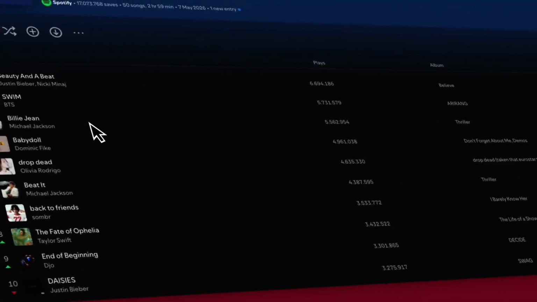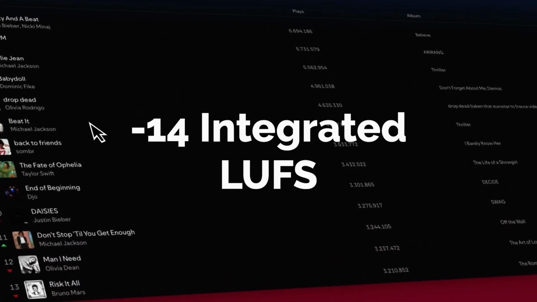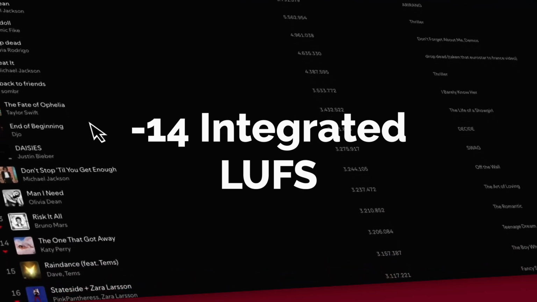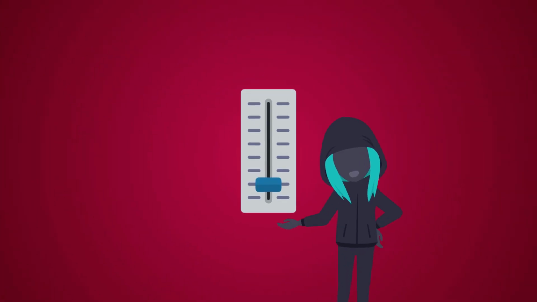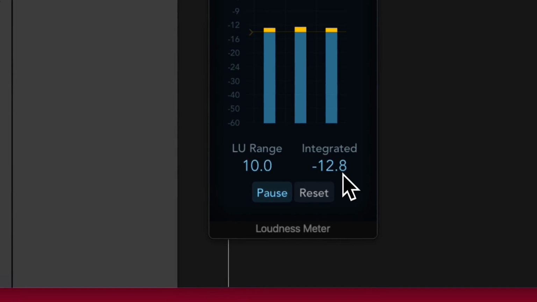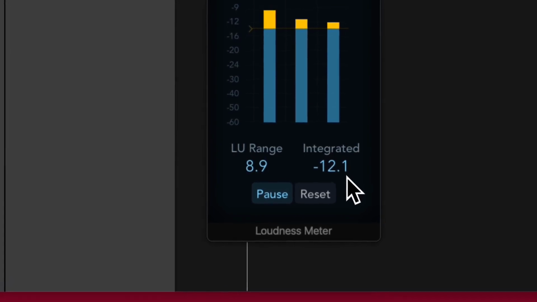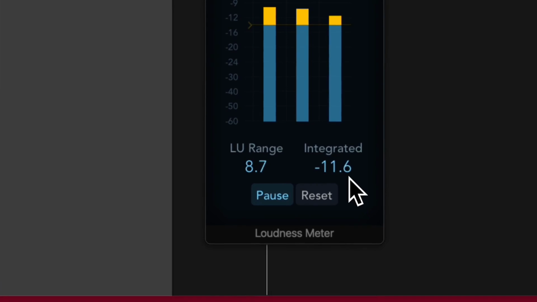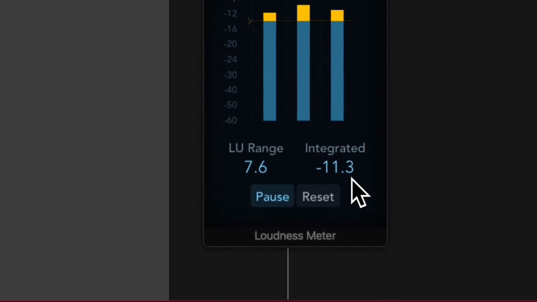For Spotify and YouTube, aim for around -14 LUFS. For Apple Music, around -16. If your track is much louder, the platforms will turn it down and your mix loses punch. That's it. One plugin, one number, one of the most important checks before you release a track.